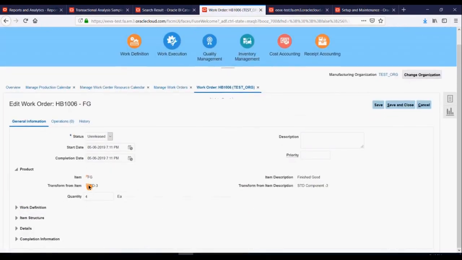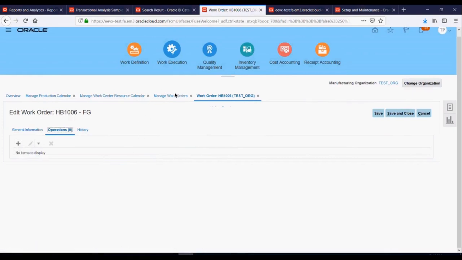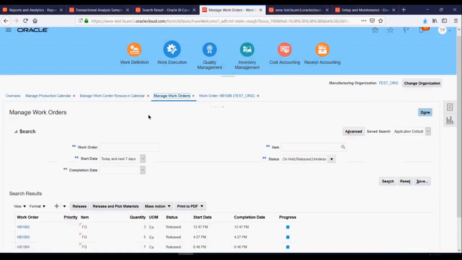Okay, so the end item is FG. Transform from item is HTD3. Okay. And we can maybe just add an operation and all here. Right. Okay.